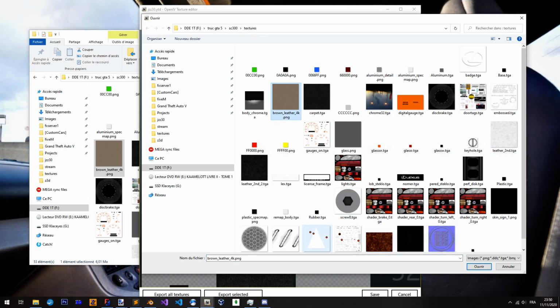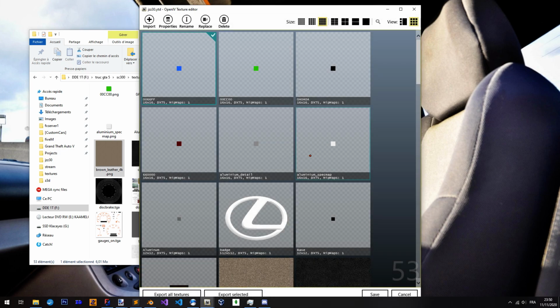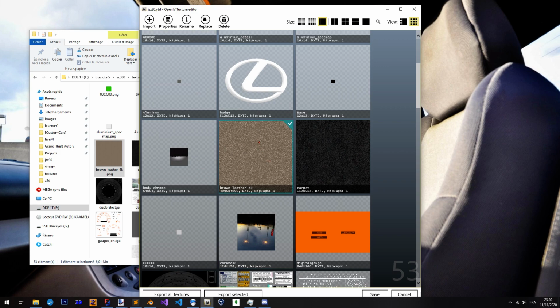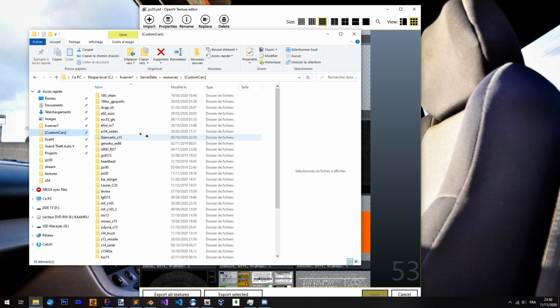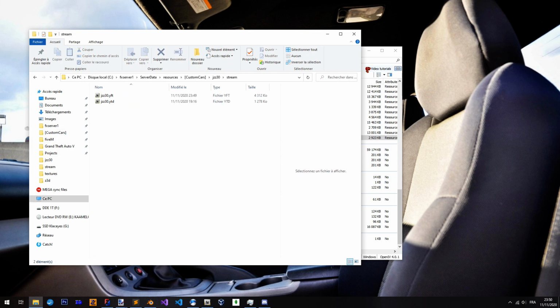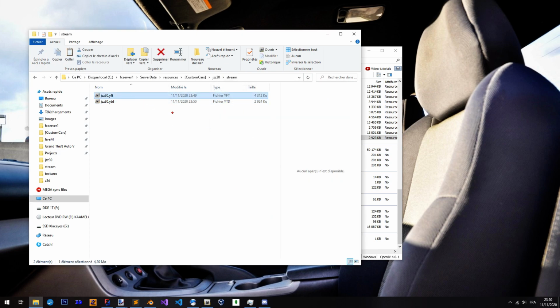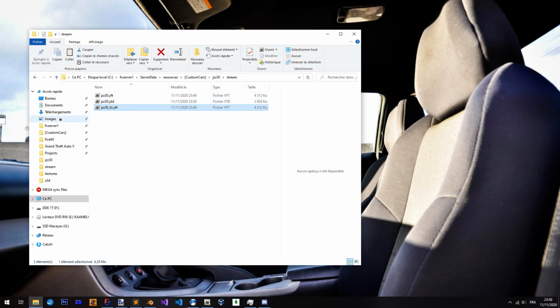So I've regrouped everything that I did in the same folder so that it's easier. Just select it and press open. Import option, automatically generate mip levels. I always uncheck it now, because sometimes it makes messy things. So we got our texture, hit save. It's gonna be saved. Can go back to this folder, stream, and just drag and drop the new texture. And don't forget to redo the HI version. And I'm gonna test it.